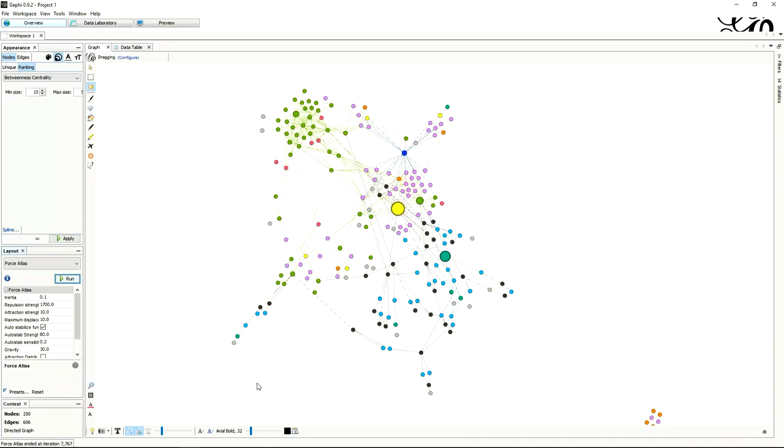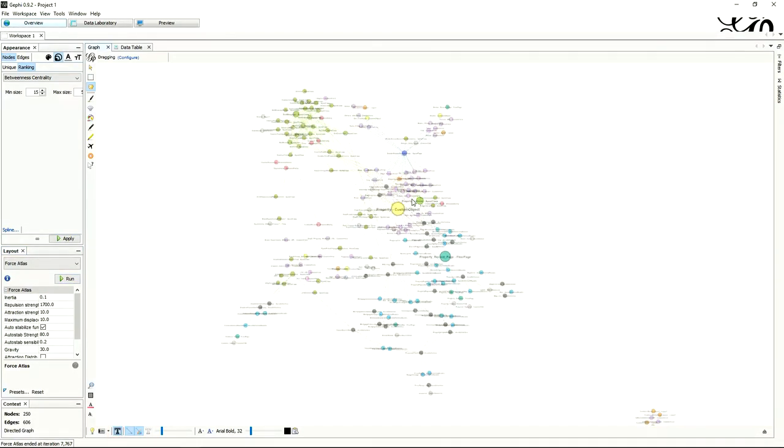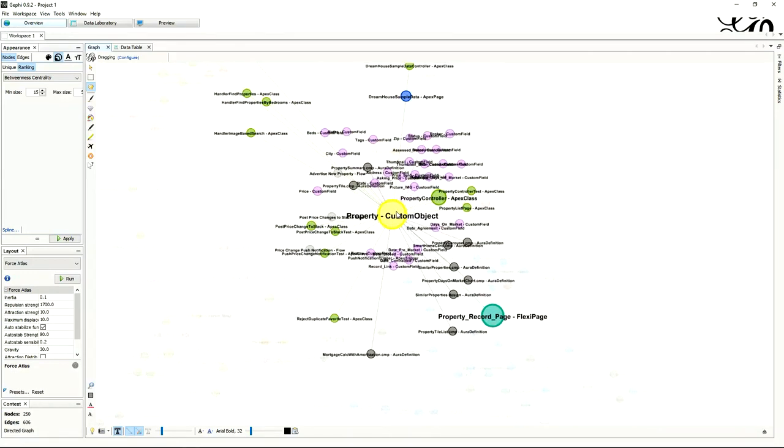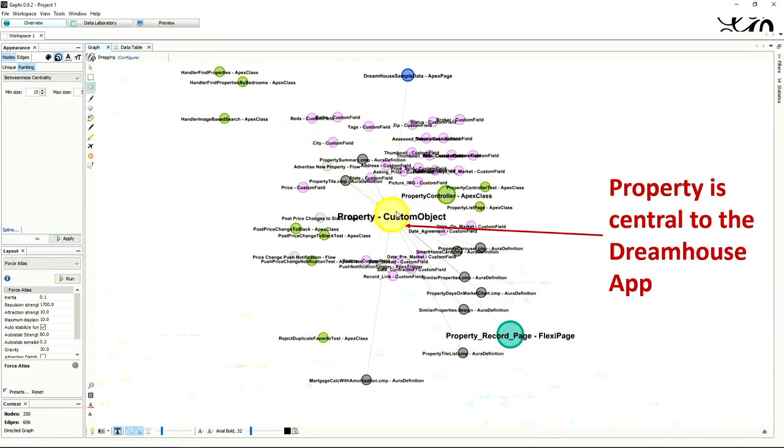Because we can see there's this large yellow node that's developed in the middle, which was probably something quite important for the concept of the Dreamhouse app. So now we're going to turn on the labels, and it can be a bit overwhelming, but if we zoom in here, this largest, most important app property is, unsurprisingly, the property custom object. It is the thing that's central to the Dreamhouse app.